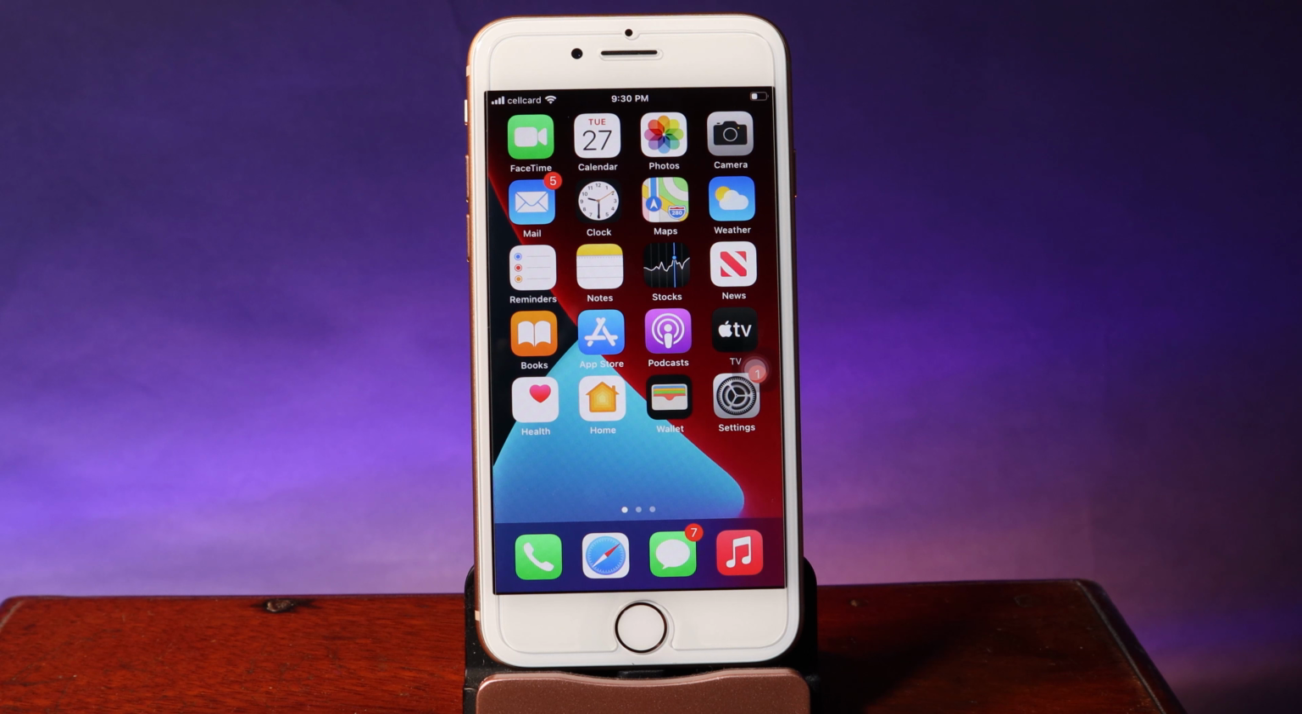Today I would like to show you how to change the Siri voice on your iPhone running iOS 14.5. With iOS 14.5, Apple offers a ton of different voices for Siri. Now to change it, just go ahead and go into Settings.